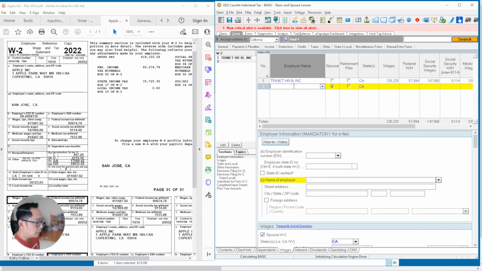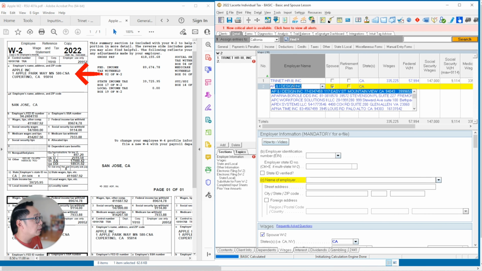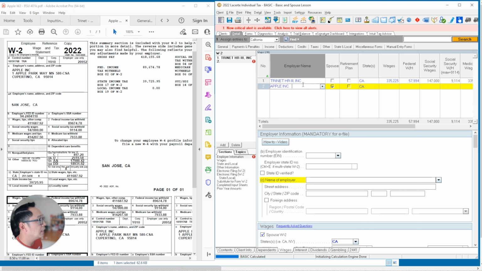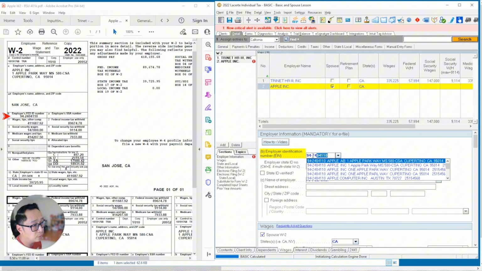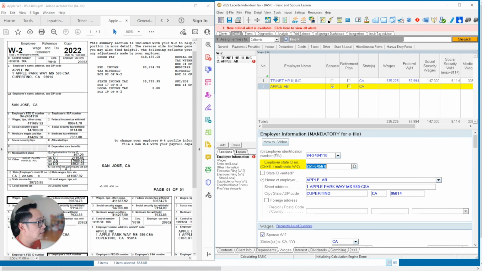Okay, so now we just go through the same prompts. You write down the company name. This is Apple Inc. And if you see it drop down, you can do that as well. In this case, I'm just going to type in Apple Inc. And then we're going to go to this section now, which is employer ID number. And you can see it there, 942404110. Okay, perfect.